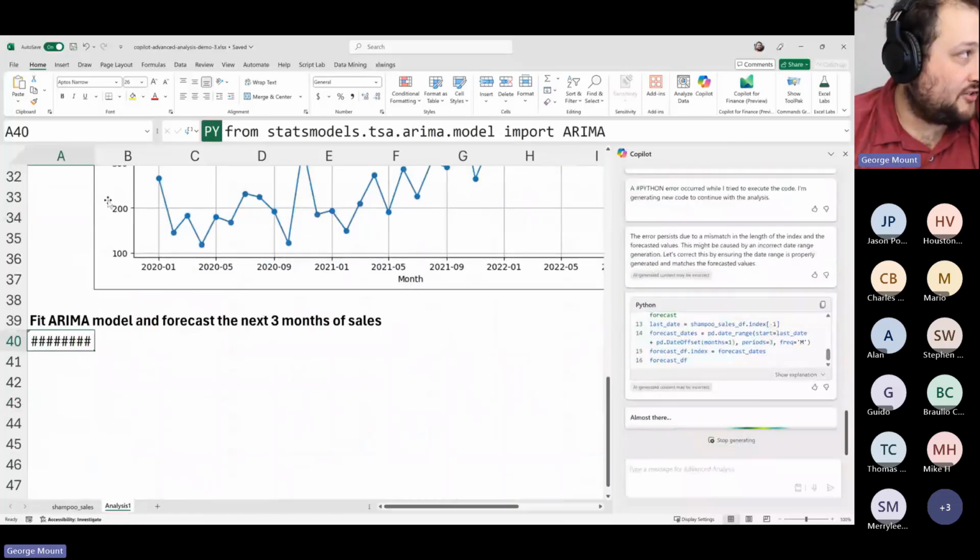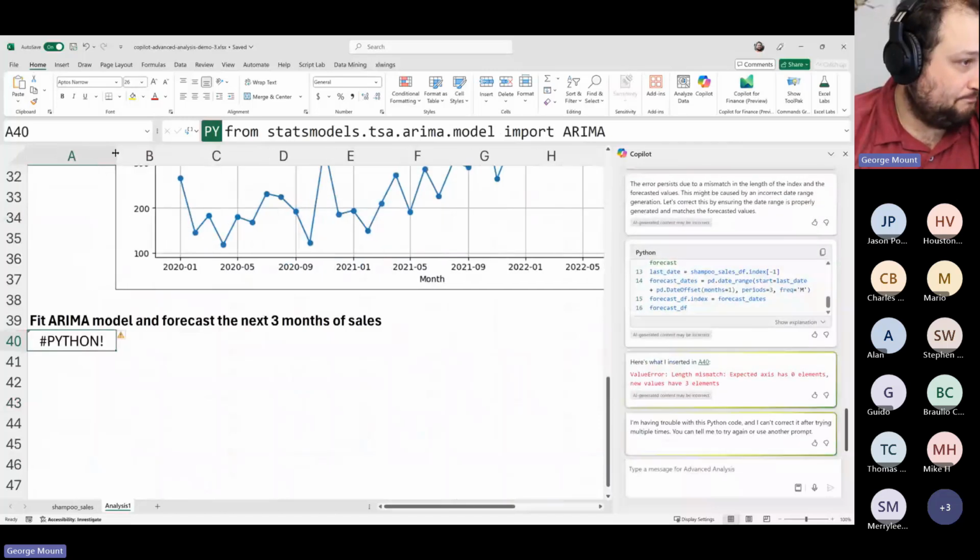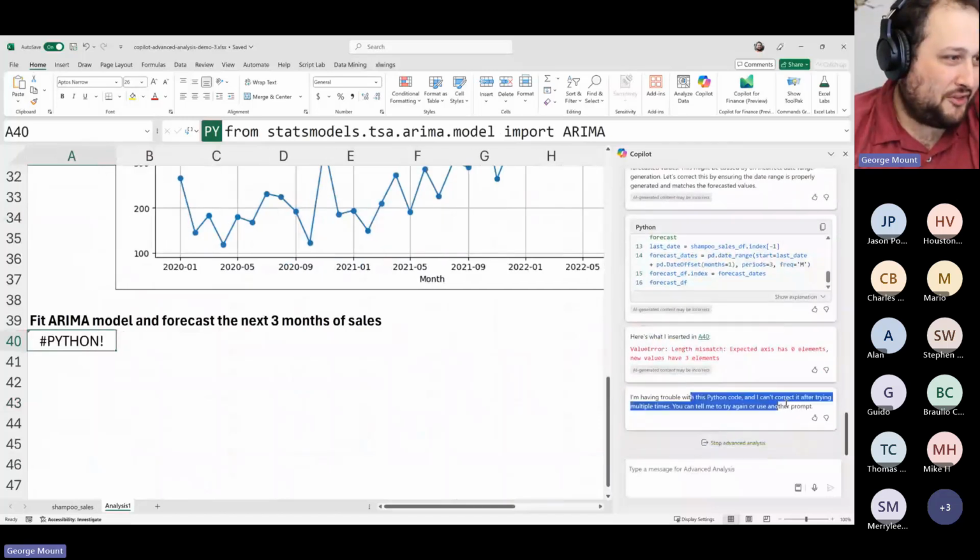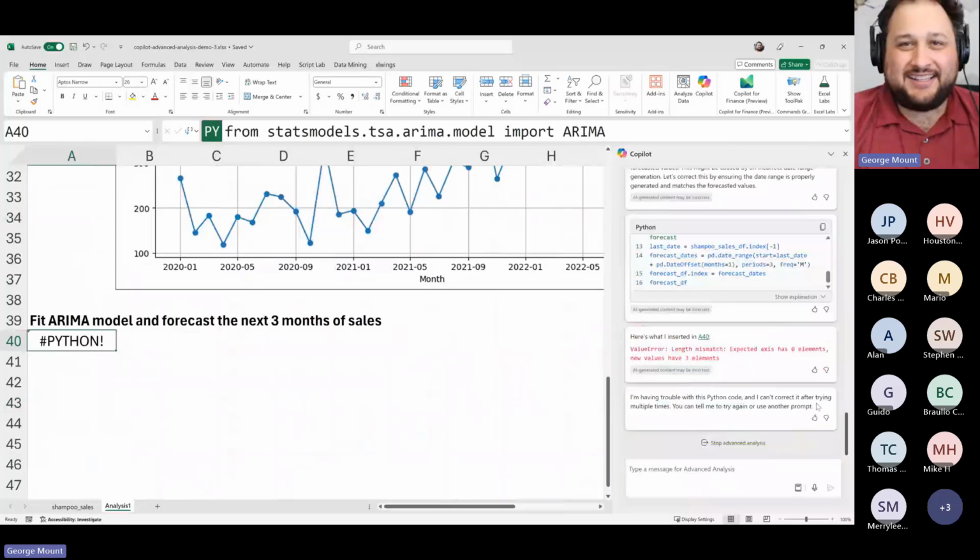Okay, it looks like we are still getting some kind of an error. Having trouble with this Python code. You can ask again, or ask me to try again, or use another prompt. Okay, so we'll leave it at that. It's early days, but still a lot of cool possibilities.